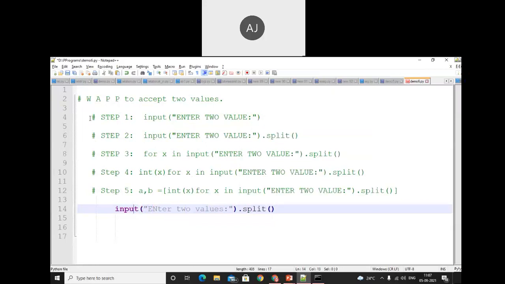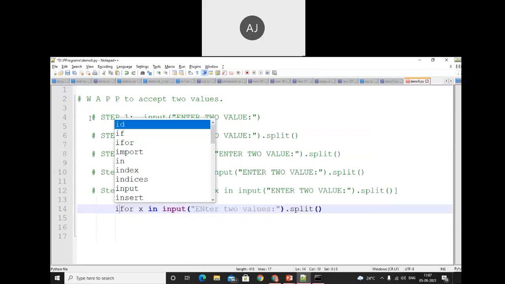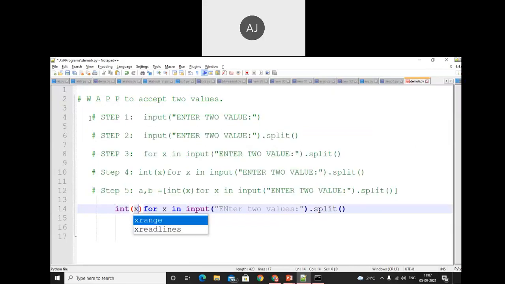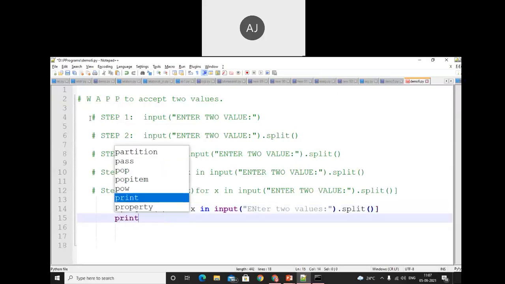So after that, we'll read that value by using a for loop, for x in. That we do the typecasting. So here I will do int of x. Okay, and after that we'll assign the values. So for that, just we need to use square bracket open close, and we'll assign a value for a and b. Here I'm using a comma for that, and here I will equal to equals. After that, print a.